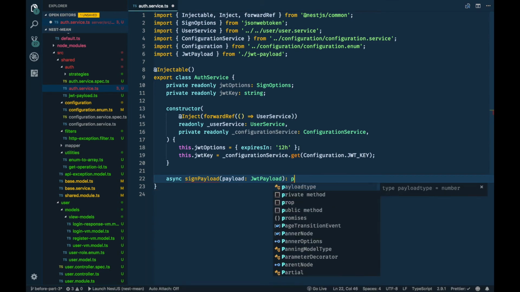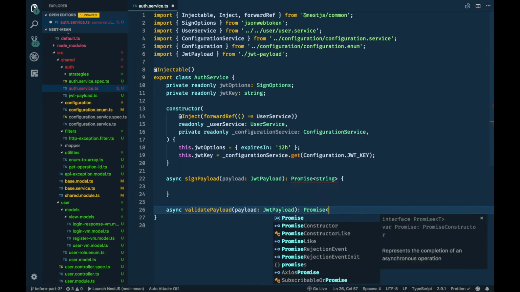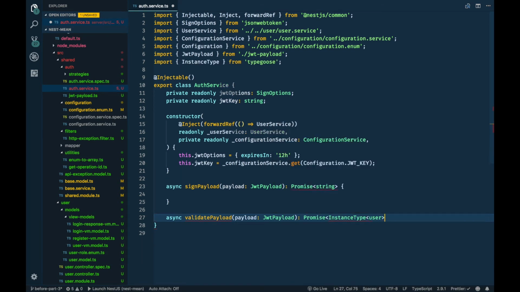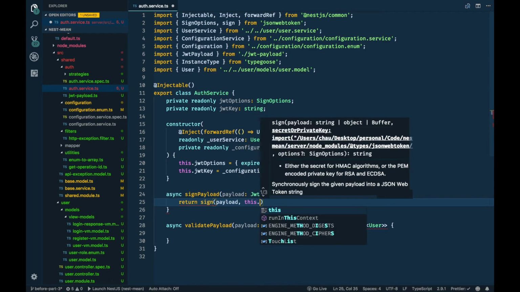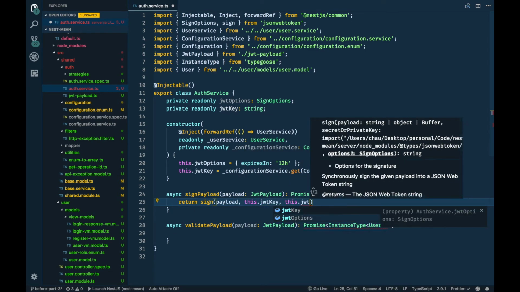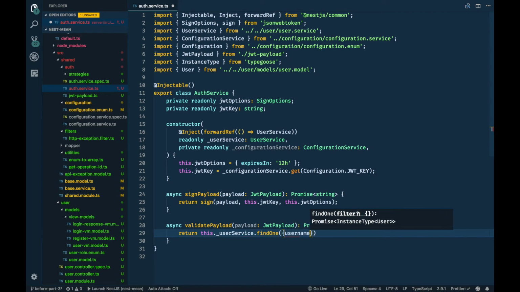We're going to have a signPayload method in the auth service that takes in the JWT payload. It's going to return a string. We also have a validatePayload that takes in the payload as well, and it's going to return a promise of the instance type of user. Inside signPayload, we just return the sign method from JSON Web Token. We pass in the payload, the key, and the options. And in validatePayload, we're going to return findOne on the user service, and we pass in the username.